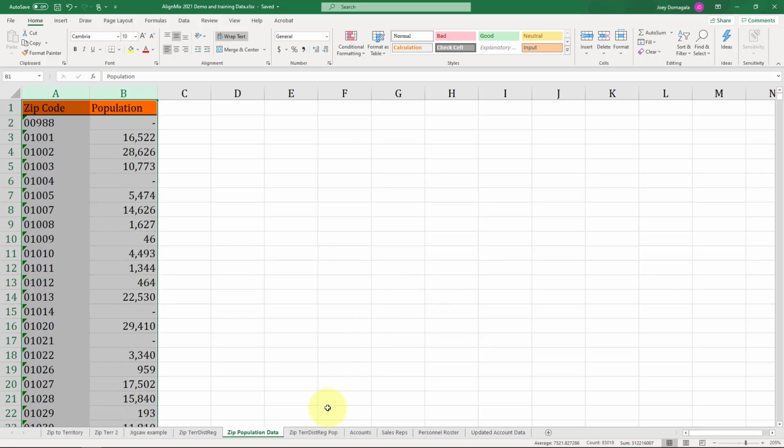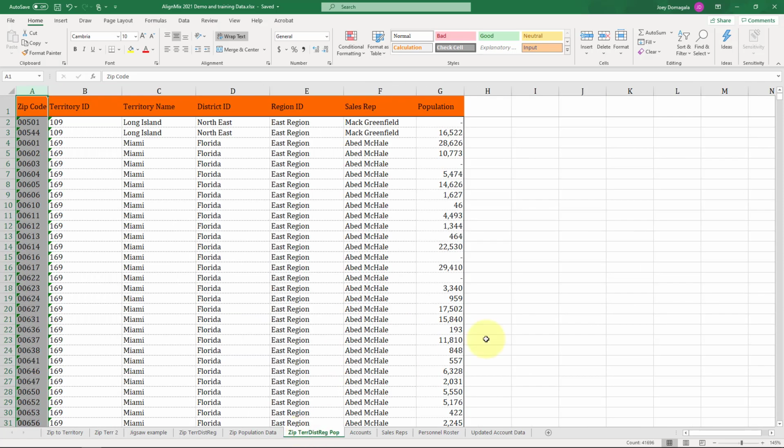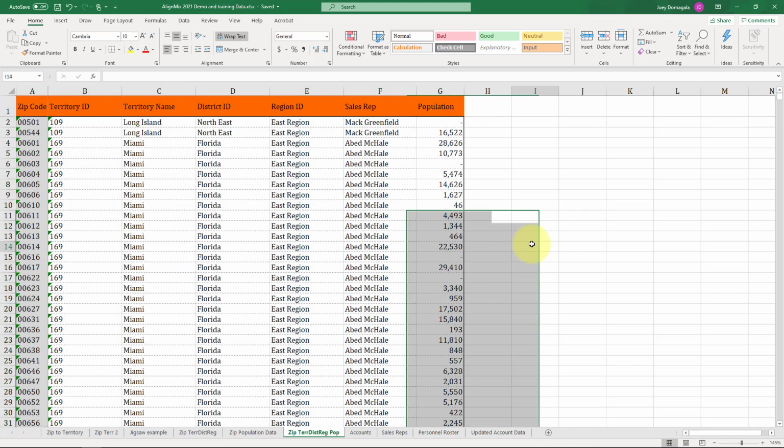The final type of example I'd like to show you is the file that will import everything at the same time for you. So in our first import, we just imported zip codes and territories. Then we had an import that created a hierarchy, and then we imported population information. You can actually import all of that at the same time.